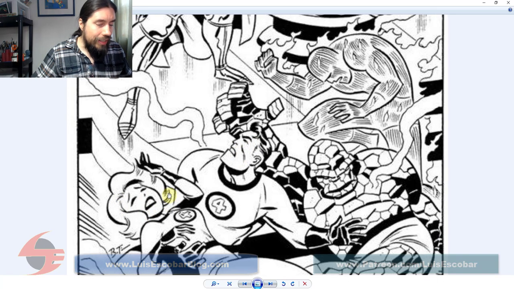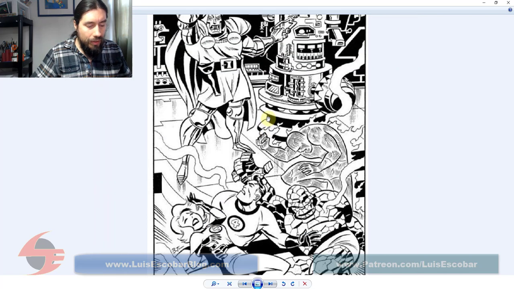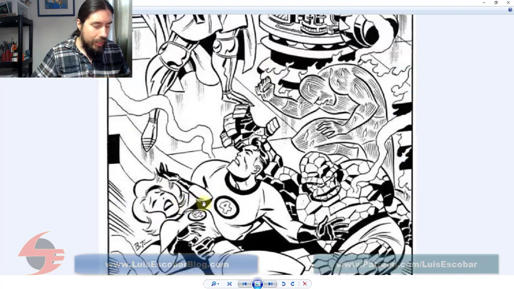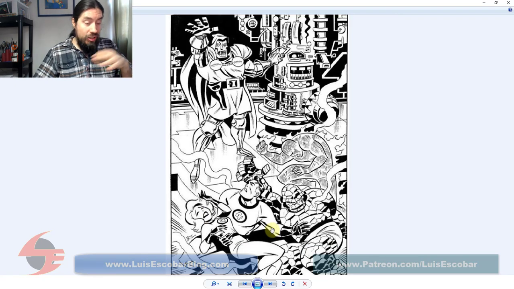The faces are very Dan DiDio, very cute, especially with women. He has the dot. Dan DiCarlo had a round triangular shape for the bottom of the nose. He tends to put a dot. But it's generally the same type of proportions, same kind of mouth thing and stuff like that.